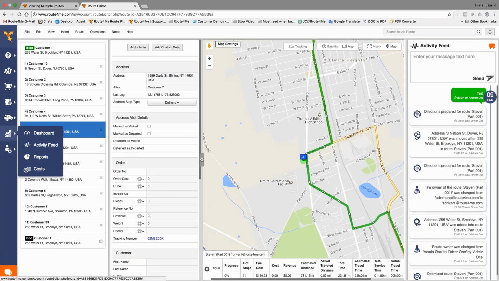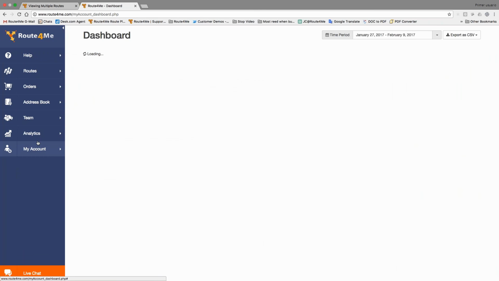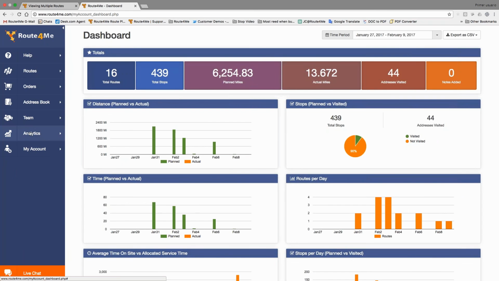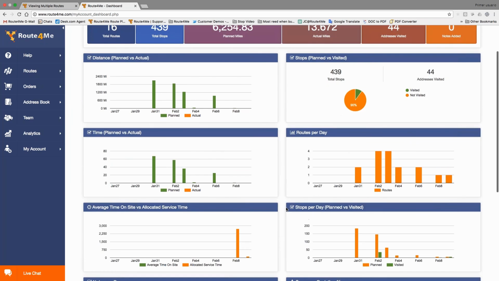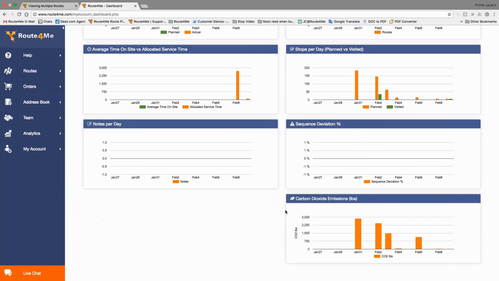Now let's go to the analytics section so that you can see what needs to be adjusted. We're going to go into the dashboard, and you can see how you can filter based on the periods, and you can see how many total routes were planned, how many stops, the total planned miles, and how many actual miles we covered. We present it to you in a nice graphic way so that you can have a lot of information for you to make your decisions.